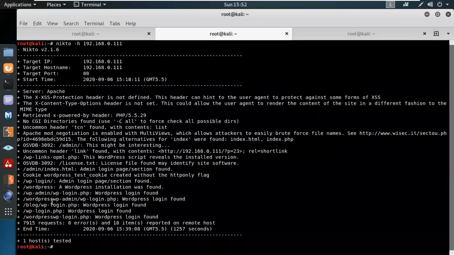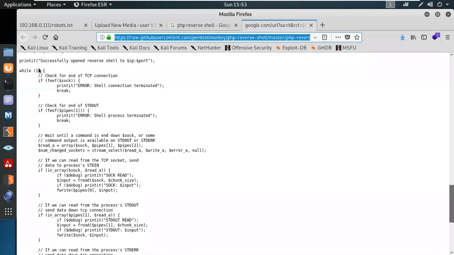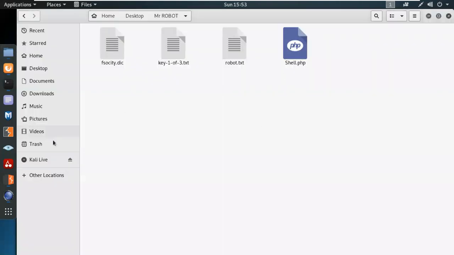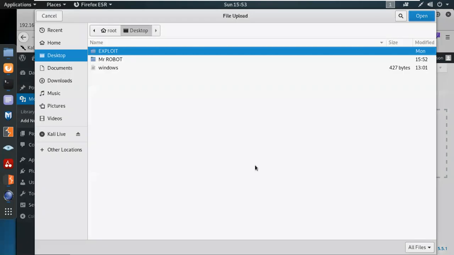Yeah, Nikto is also done. You can see in the Nikto admin page, there's a PHP license.txt file. There's a WordPress wp-login page found. This is also a best technique. So what we can do, we can try different kinds of things. For example, I'm gonna try to upload this shell. So let's try this one.